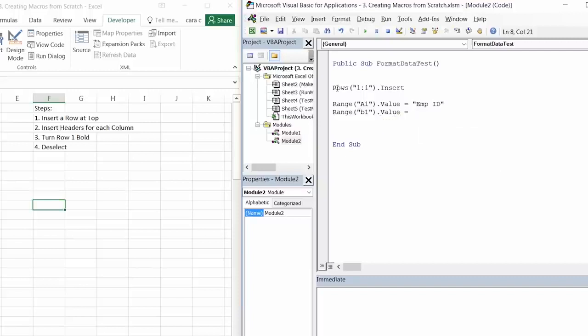You don't have to worry about being case sensitive here. And that's going to be last name. And then C1 is their first name.